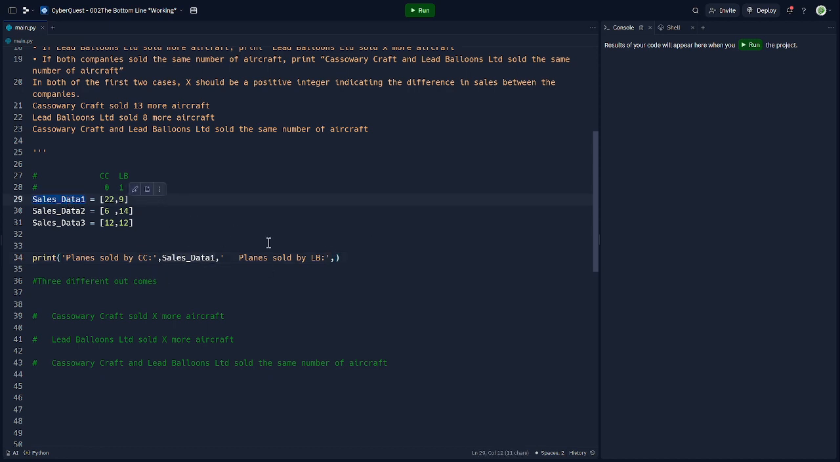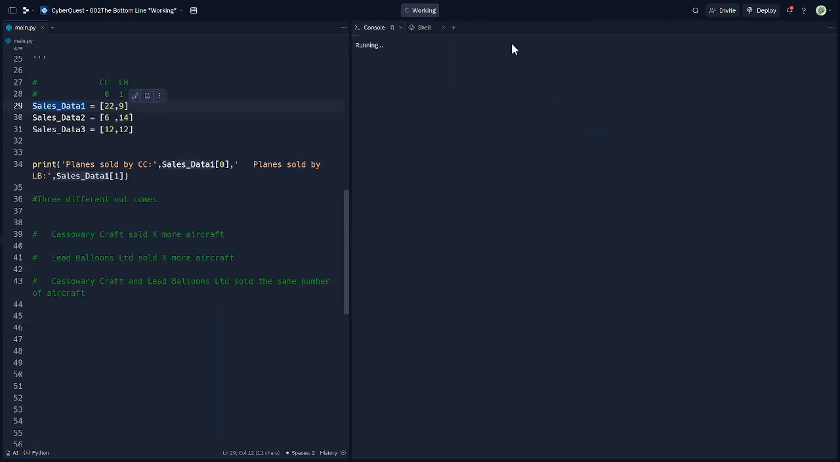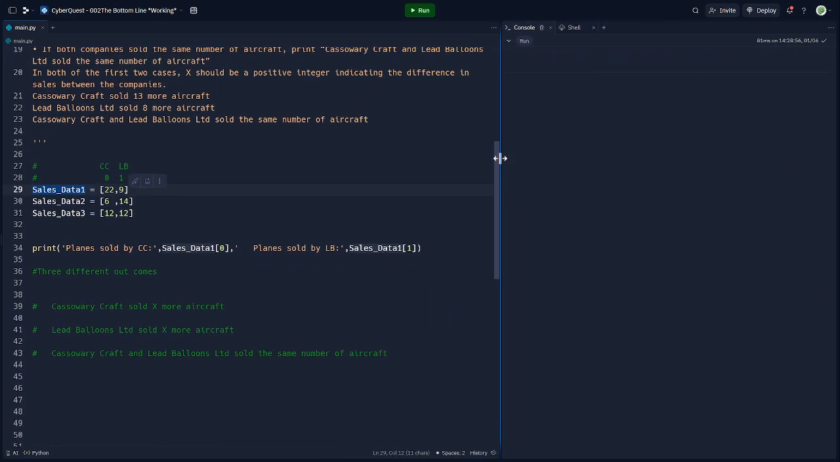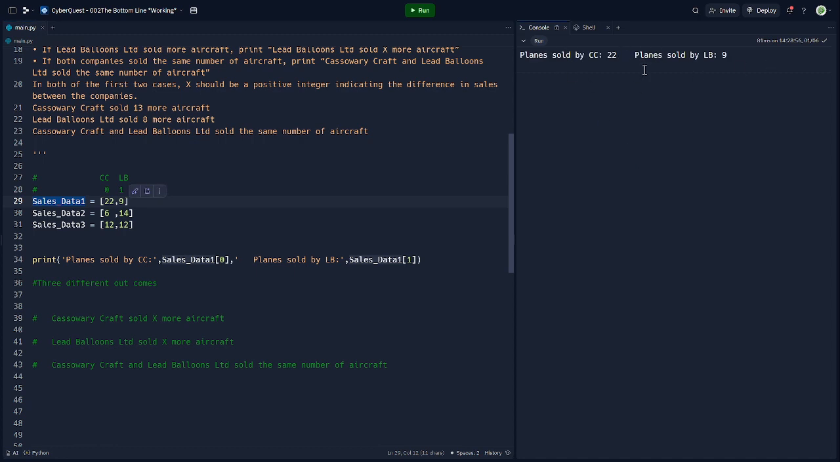and sales data. Now to get the first number here, we want to get the address. To get those, you do square brackets and do 0 for that one, and then we'll get the address for the next one, so that will be 1. So the planes sold by CC in sales data 1 was, let's just run this, was 22, and the sales data for, why did that disappear? Okay, sold by Lead Balloons was 9. Perfect. So we got the 2 numbers.